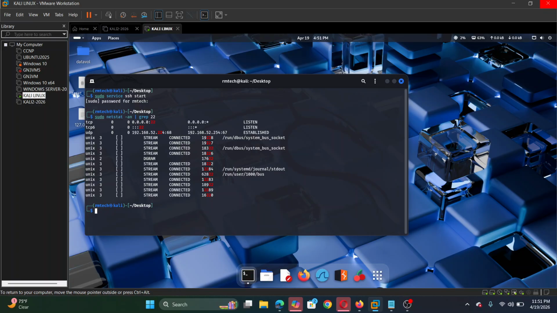In our next step, we will check the NTP port. So, how to check the NTP port? We will write sudo netstat -n, and then grep 123, and then click enter.